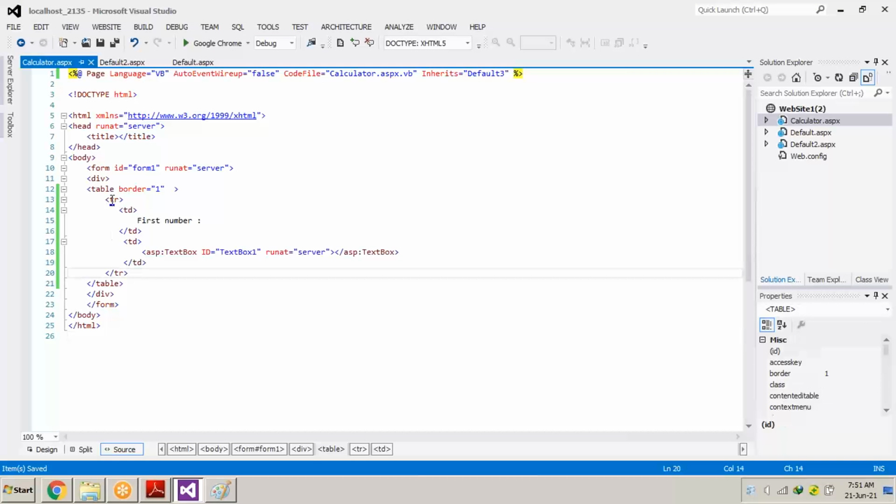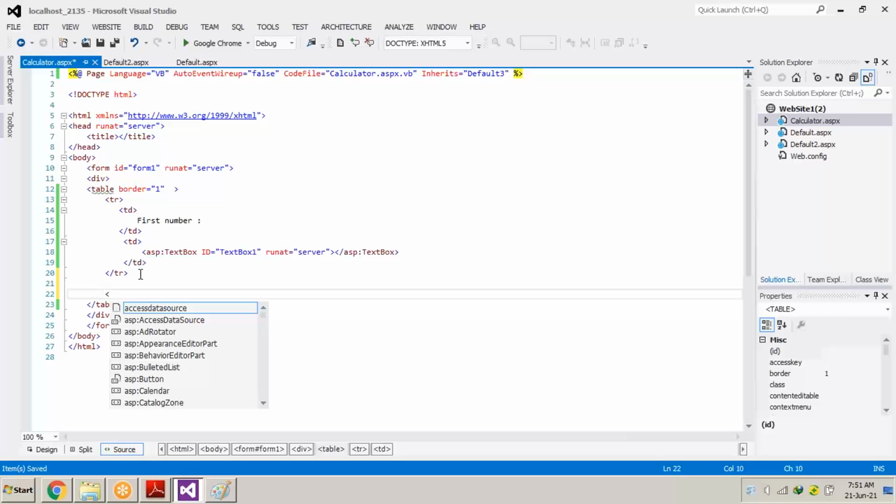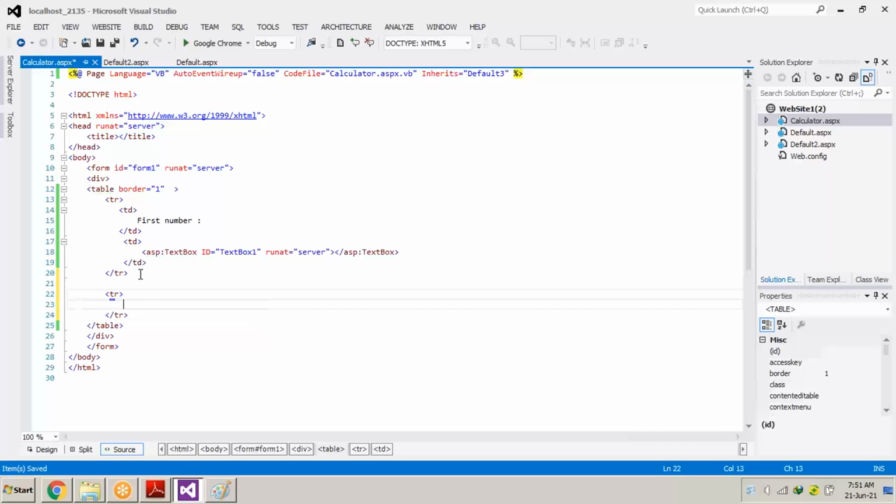surrounding all the TDs. In the same way, we are going to create the second TR. After the first TR, this is where the TR started and this is where the TR closed. After the TR we will press enter one or two times. It completely depends upon your thoughts whether to keep gaps between the tags or not. To understand properly, I'm just giving a few spaces. That's it. I will add one more TR.